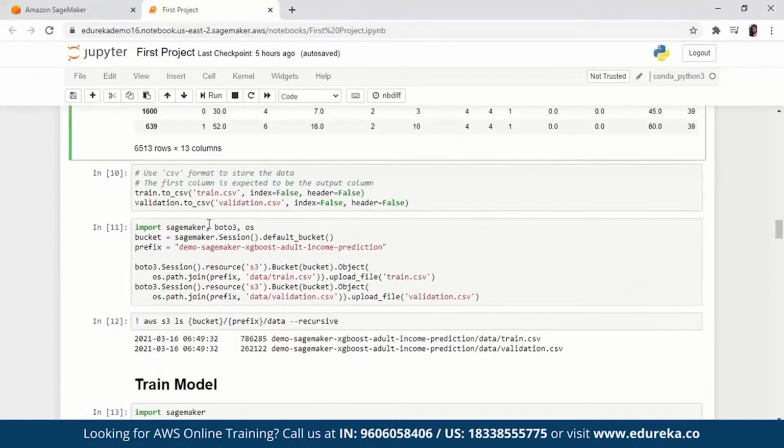Now, moving on to the 10th block of code, we're going to convert the train and validation data sets to CSV files. This is really important. So we're going to use CSV format to store the data, and the first column is expected to definitely be the output column. Now we're going to convert the train and validation data frame objects to CSV files to match the input file format for the XGBoost algorithm. We're going to be using that algorithm. We'll come to that later.